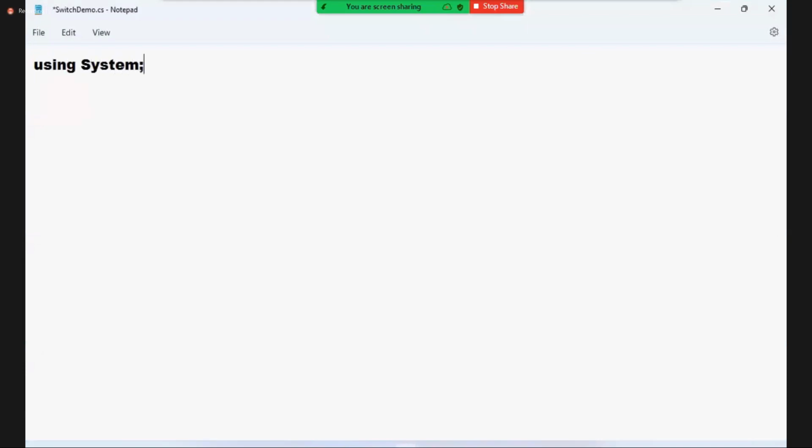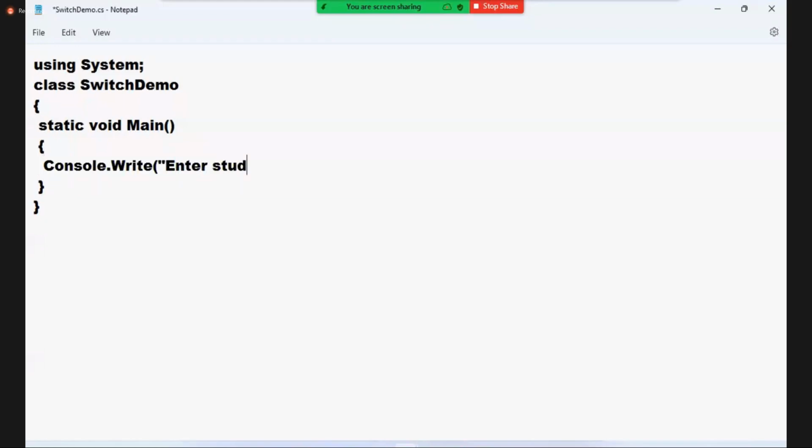Using System class, SwitchDemo, static void Main. Okay, now see, I'm just prompting here, Console.Write, enter student number. You can enter some number now. You can enter whatever you want, but I'm giving you some boundaries between 1 to 5, a number within 1 to 5. And now the student number is an integer.